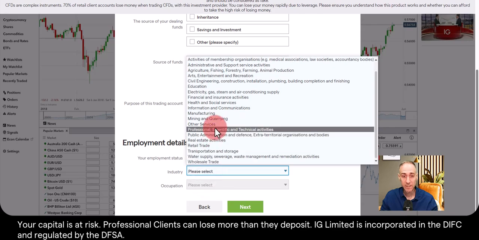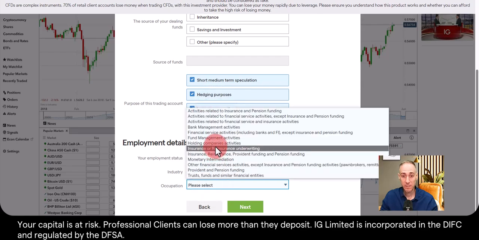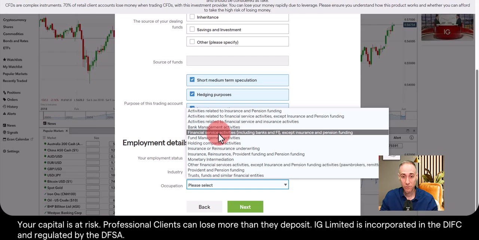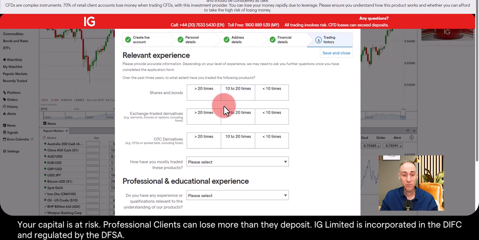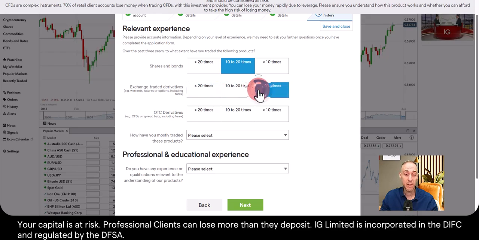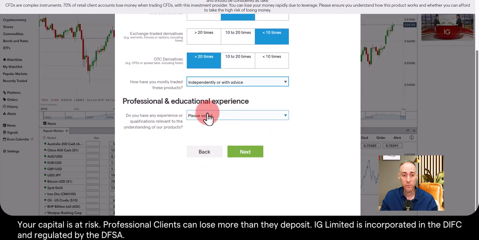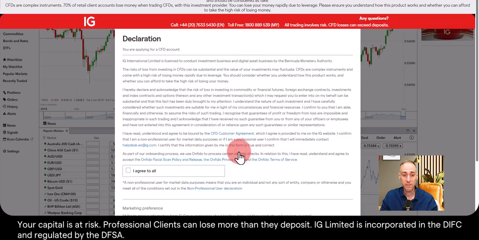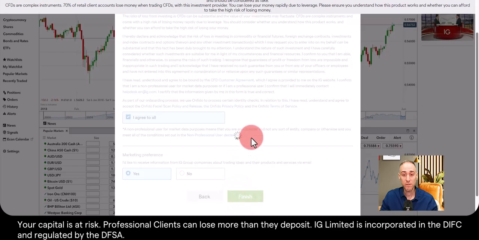Let's see if we can find finance in there somewhere. Yep, financial insurance activities, occupation. I'm a market analyst, but let's see if we can get something close to it. Financial services activities. I'm going to stick with that. Go ahead and click on next. Over the past 3 years, to what extent have you traded the following products? I'm going to go with less than 10 times for ETFs, OTC greater than 20. How have you mostly traded these products, independently or with advice? Do you have any experience or qualification relevant to the outstanding? Yes, I do. And I'm going to go ahead and click on next. I'm going to agree to all. Marketing preference, I do like to receive some of the stuff. I'm going to go ahead and click on finish.